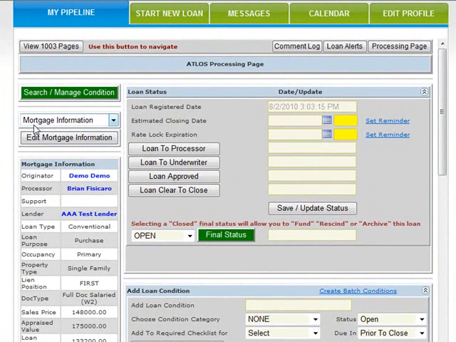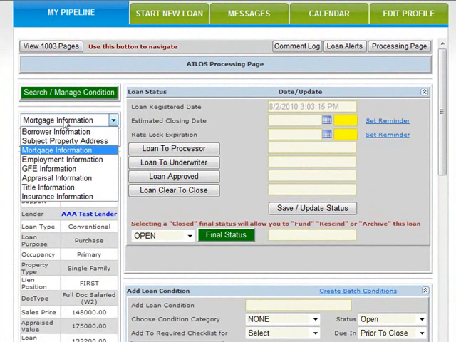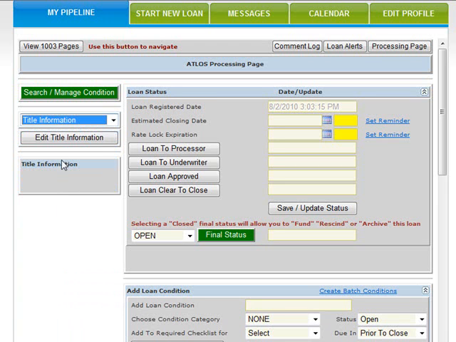The left side of the processing page contains the information bar. This is a drop-down box that will allow you to toggle from one type of information to another. You can edit that information by clicking the button below the drop-down box.